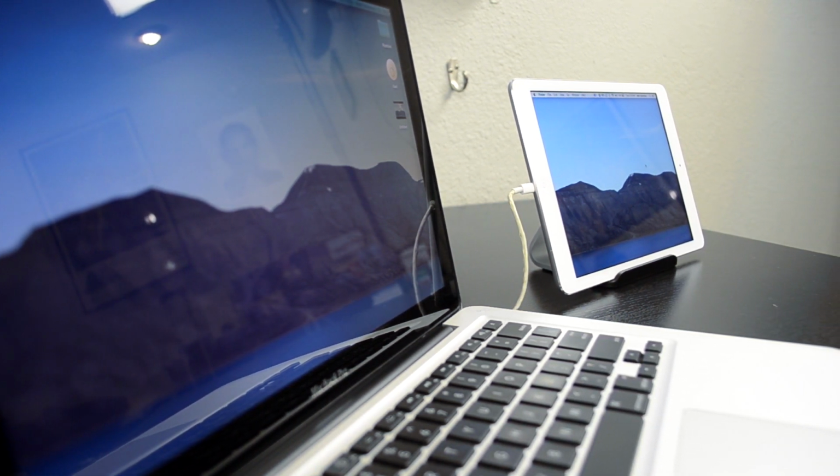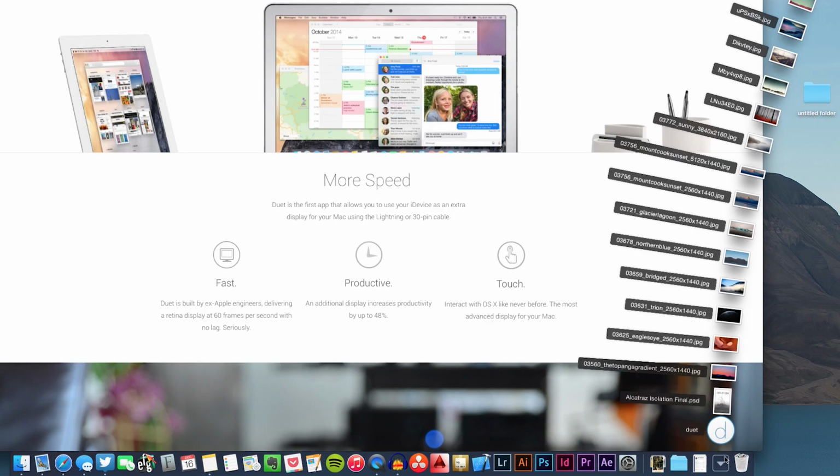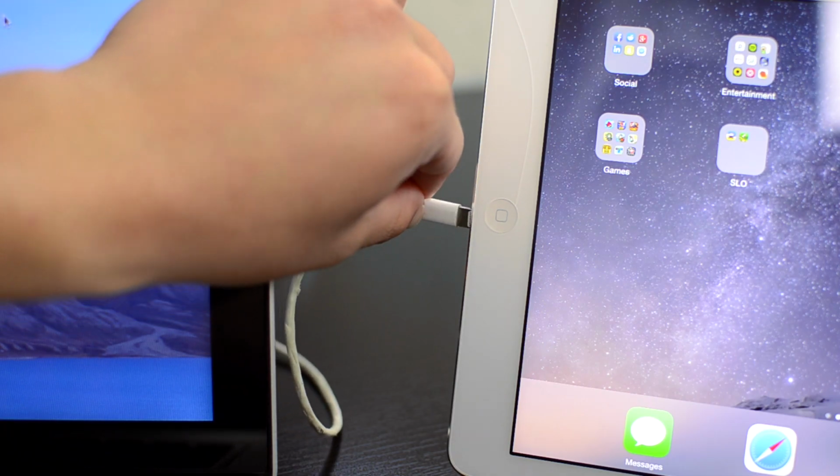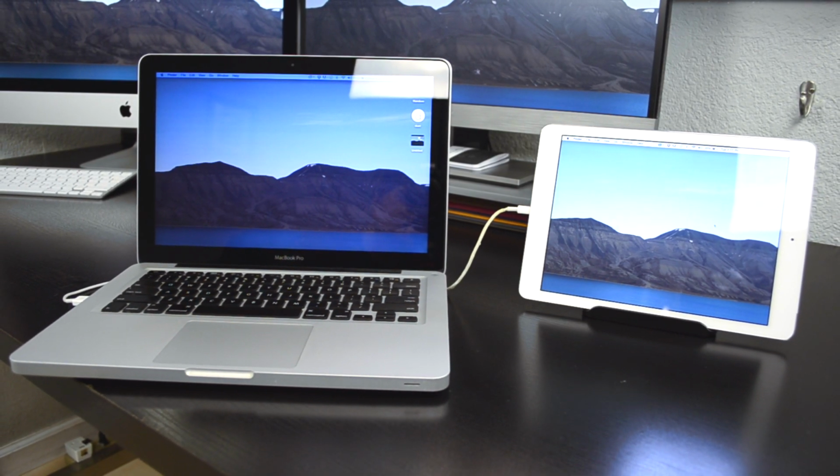The app works well. You just have to download the app on your iOS device, and then go to the app website on your Mac and download the Mac part of the app. Then you plug in the iOS device and open the Duet app, and it should connect, giving you a second monitor through your iOS device.